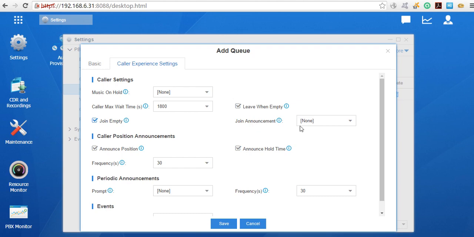And here we have a join announcement. This announcement is also a customized prompt that can be played when the caller is set in this queue. So for example, many of our clients would want to say, okay, thank you for your call. Our agent is dealing with other callers. Your call is very important to us. Blah blah blah. The first thing they hear when they get into the queue.